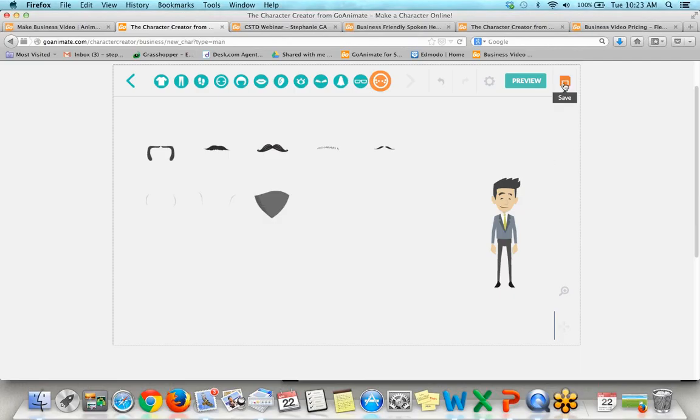When you're done creating your character, click on that old school floppy disk and your character will be saved. It's easy enough to do.